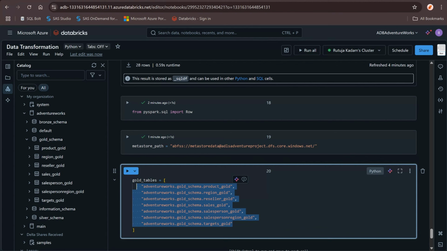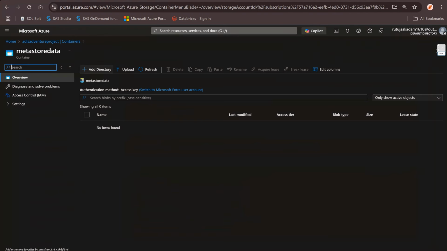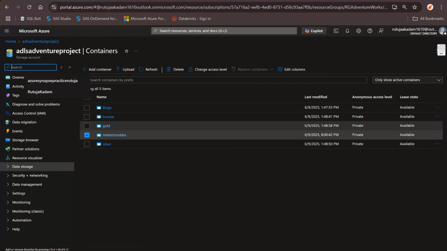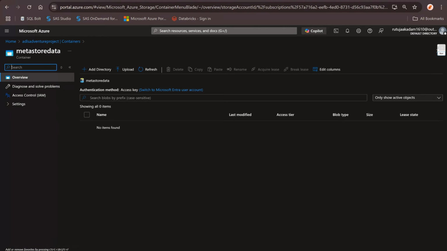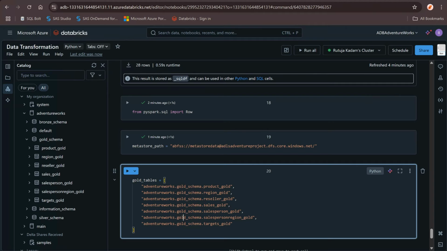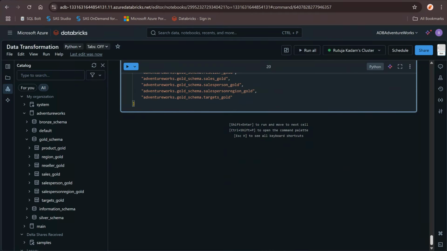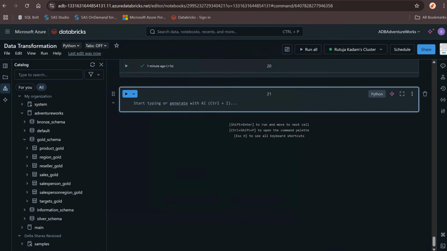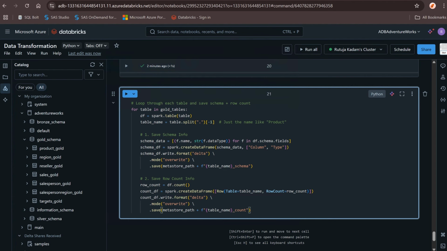Their actual data files are stored in this gold folder here, but we are trying to list all these gold tables into Metastore data. So let's try to implement a for loop for this. The logic for this would be this one, so let's try to understand this logic.